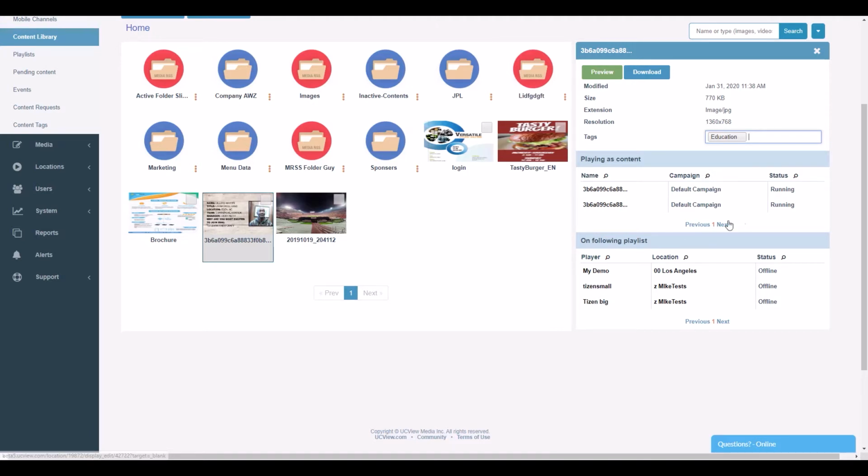From there, you can just hover the status and a small menu will allow you to delete or pause the file from playing on a specific campaign. If you see the P icon, it means that content is pending and ready to be published.